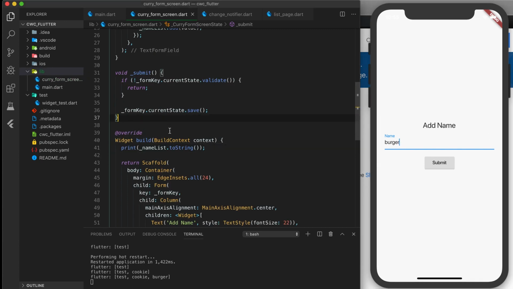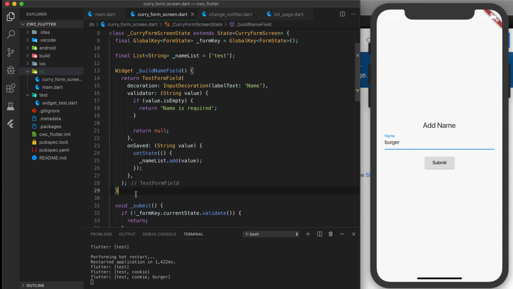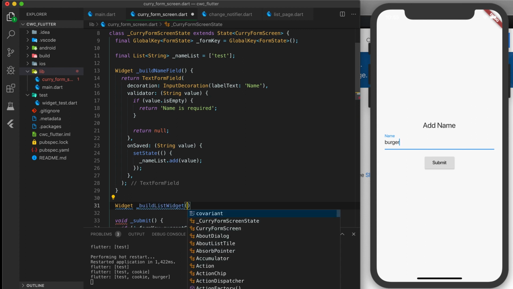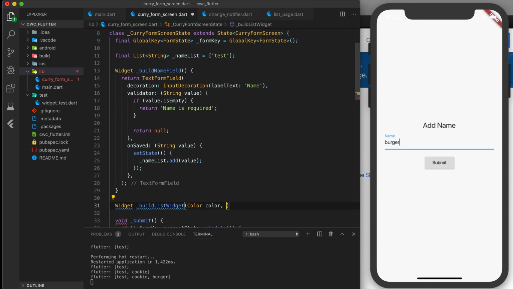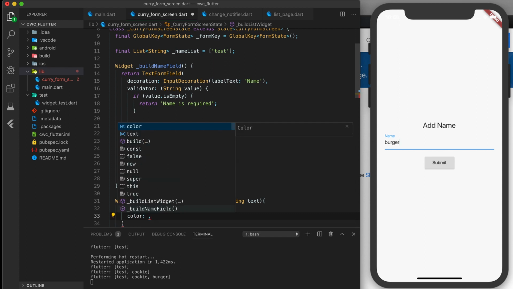The first thing that we want to do is go up here. I'm going to add a new function. I'm going to say Widget buildListWidget, and I'm going to pass in a color. And I think I want to pass in a text too, so String text. Then we'll return a Container, and we're going to have a color for our container, which will be the color.